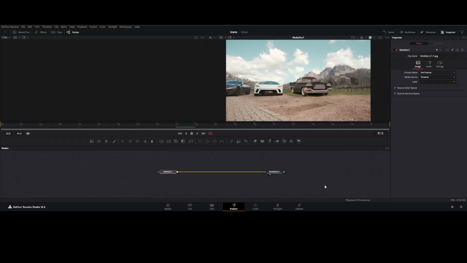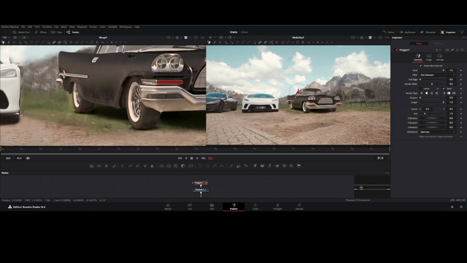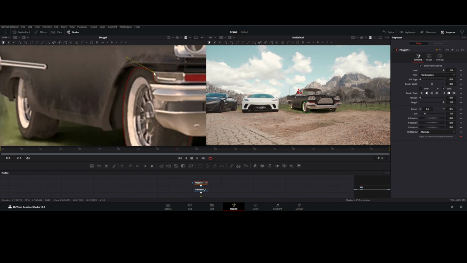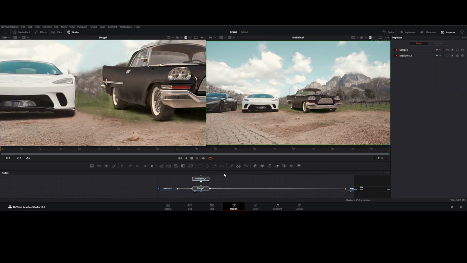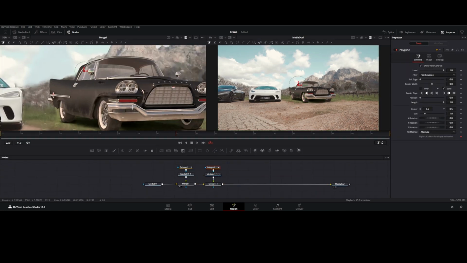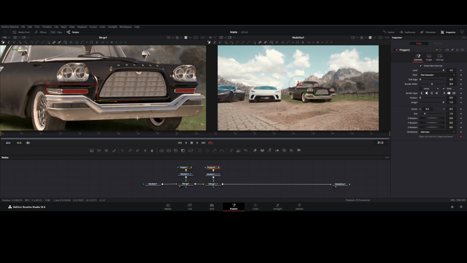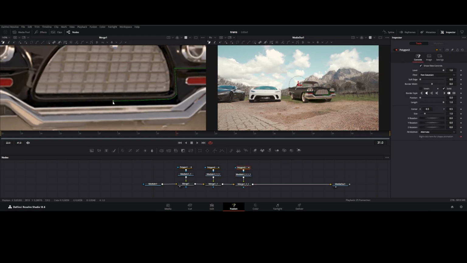Go to Fusion tab. Copy media 1 and paste it. It makes merge and media node. Add polygon node above it. Select part of the car you want to animate. Select merge and media 1 node, copy and paste. Add polygon and select other part of the car. And continue the process.